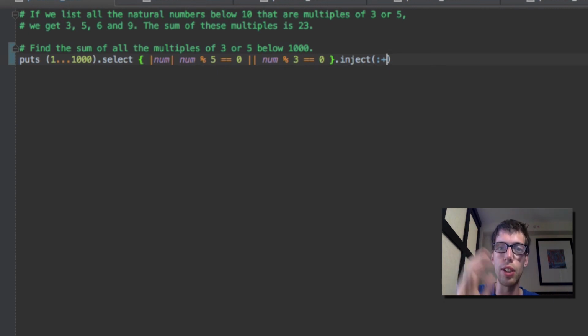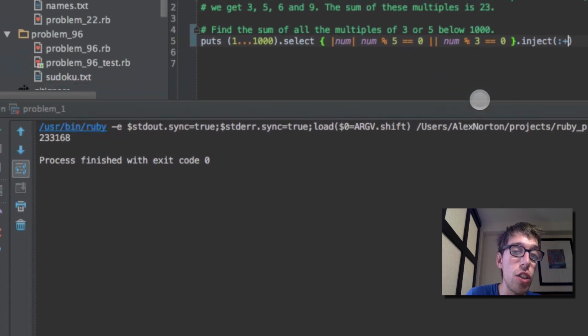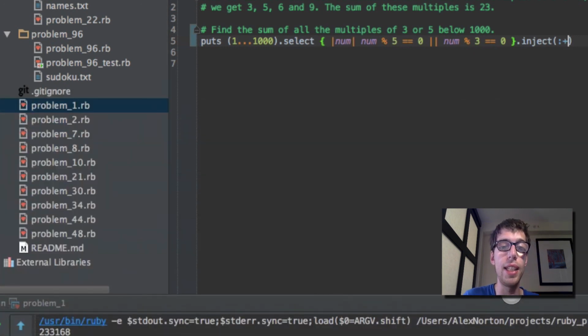And so what I'm going to do here is say inject, and then give it the symbol of a plus. I give it a colon, and since I'm giving that symbol, Ruby recognizes that operator, a plus, and it decides to sum all the numbers up. And so when I run it again, as you can see here, I get 333,168. Sorry, I can't read my numbers. And that's the answer. And that's how easy it is to do something like this in Ruby.